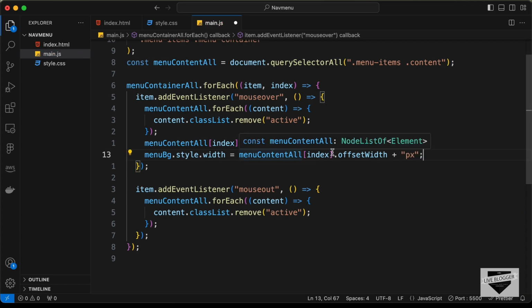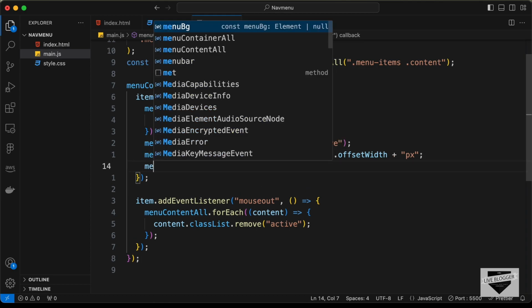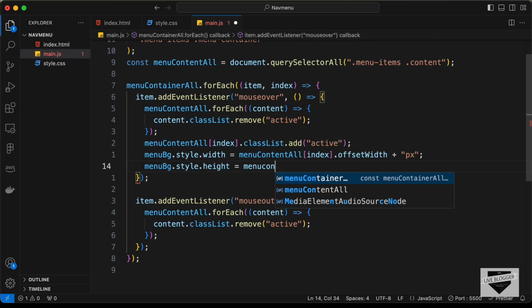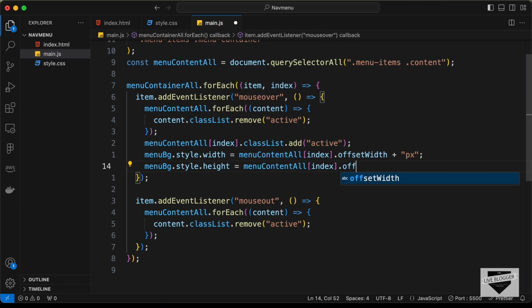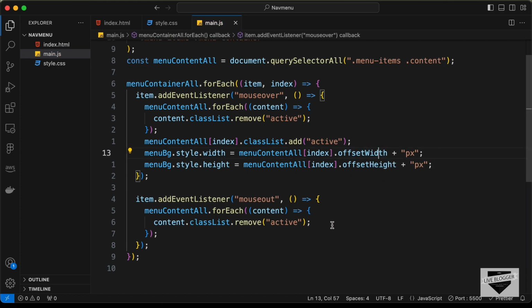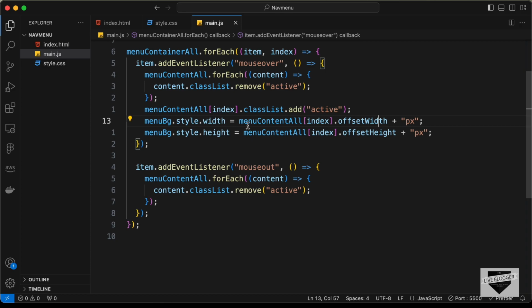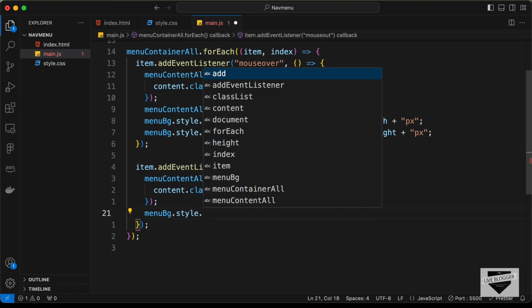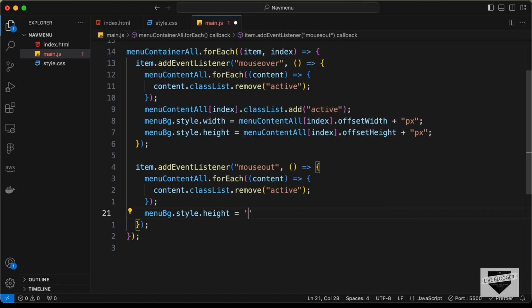So now it will add the width in pixels to this menu BG width. So let's do the same for the height. So I'll just type menuBG.style.height equals menuContent all index offsetHeight plus pixels. And now here for mouseout, we need to reset the height and the width. So here let's type menuBG.style.height, and let's set it to 0.